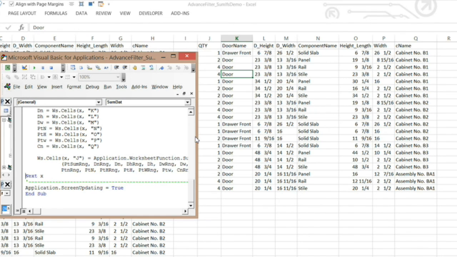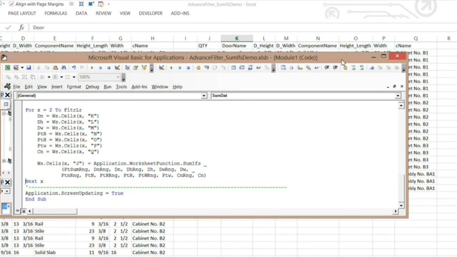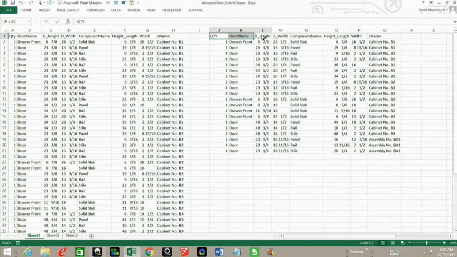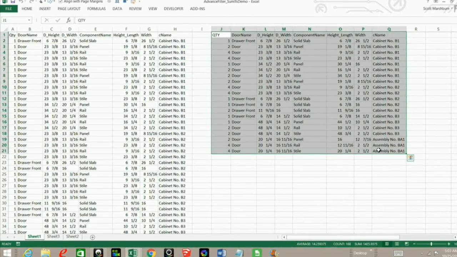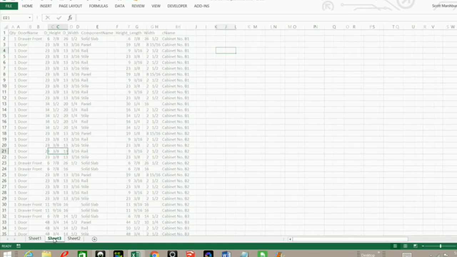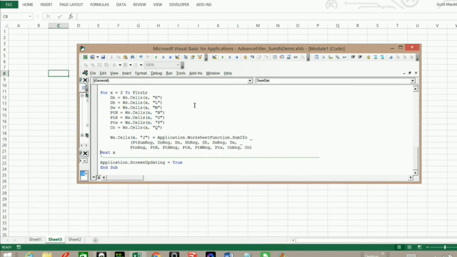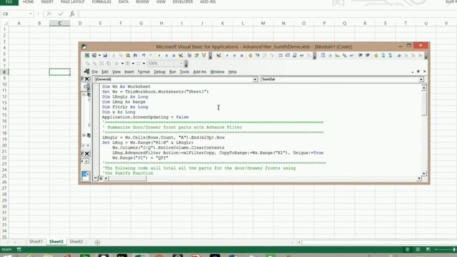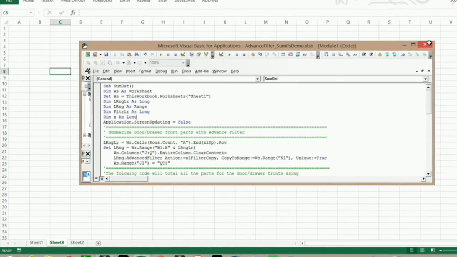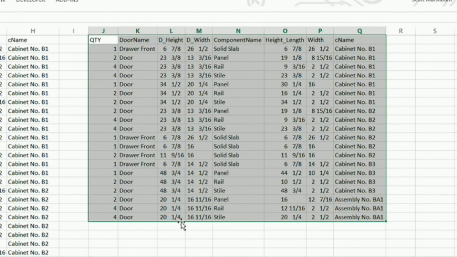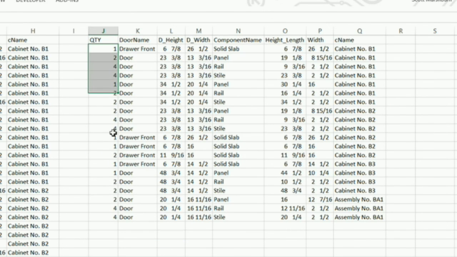Everything looks good. The next thing I want to do is test it on a different worksheet. So I'm going to delete this, and I'm going to come over here to this worksheet and run my code. I'm just going to hit F5, make sure I'm in the subroutine that I want to run it on. Hit F5, and it did something. Let's see what it did. And there's our filtered data with the total quantities of each one of these parts.